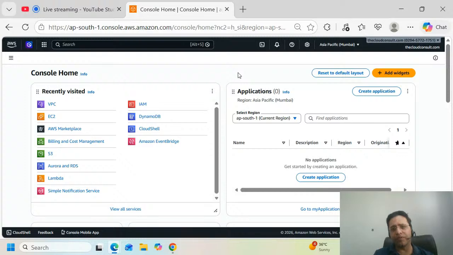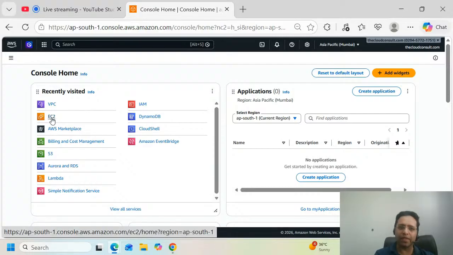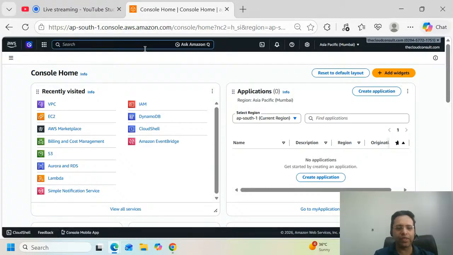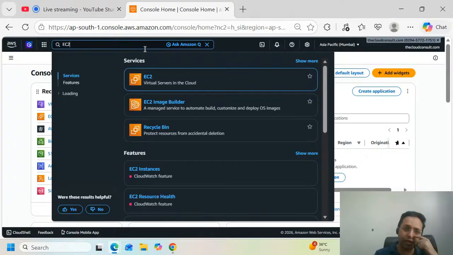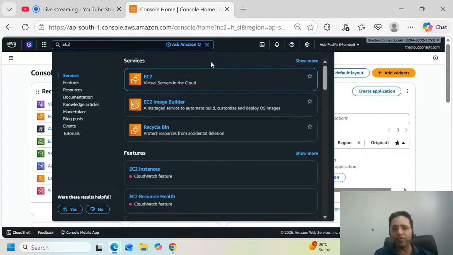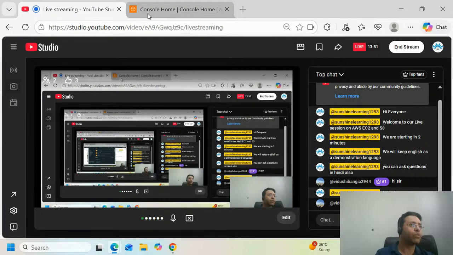Now, how to launch your first server? How to launch your first virtual machine or a virtual server on the AWS cloud? You have to search for a service which is called EC2, the Elastic Cloud Compute Service. If you are using the dashboard and you can view it, you can just click on EC2 directly. Otherwise, you just need to search for EC2 here. EC2 stands for Elastic Cloud Compute, which is one of the most widely used services of the AWS cloud. Almost everyone who works on Amazon Web Services uses EC2 for launching a virtual machine or a virtual server.